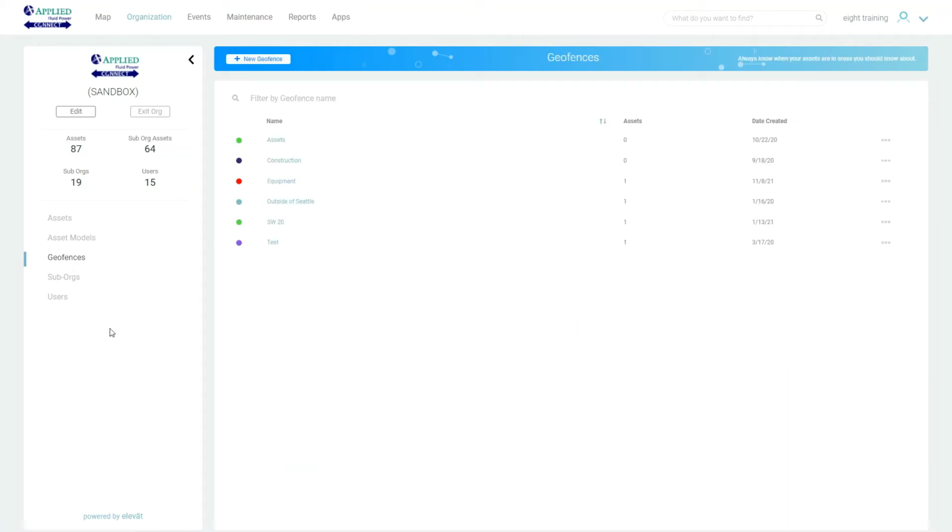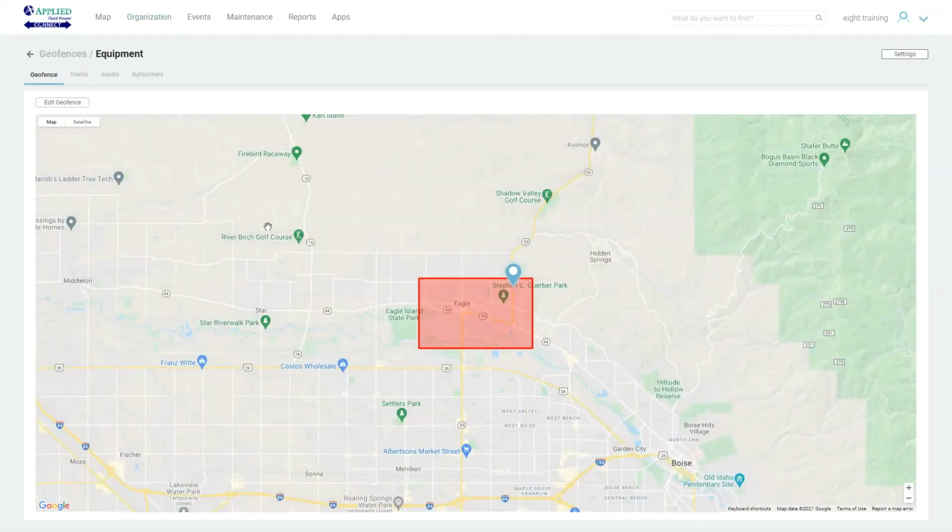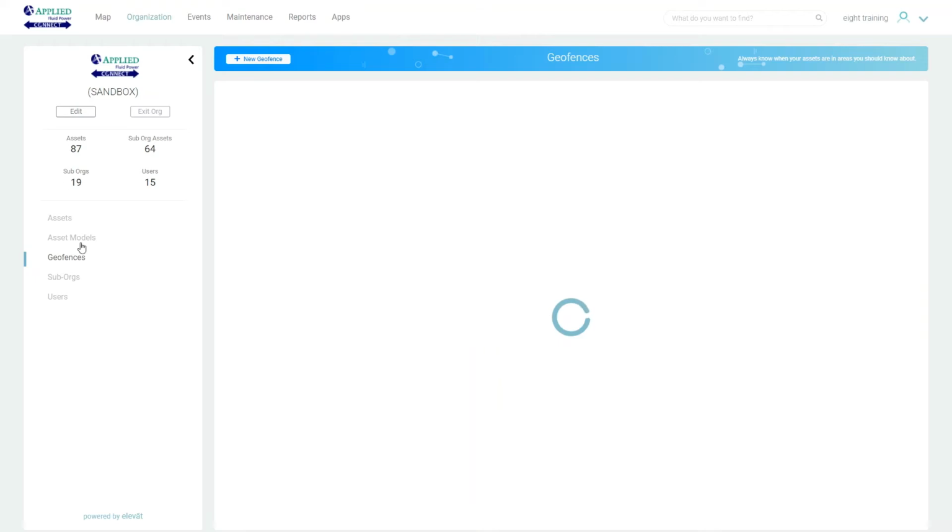We have geofences here, so if you want to log when a machine comes in or out of a specific area, you can click on that. You'll get alerts based on that, depending on which machines you tie that to.